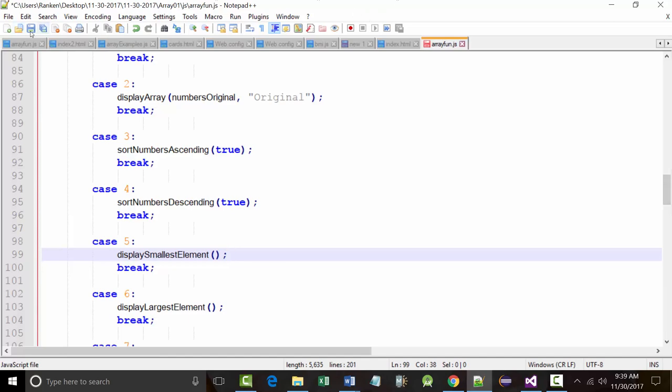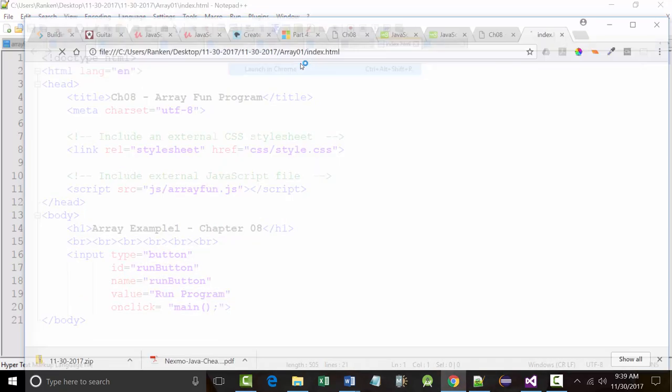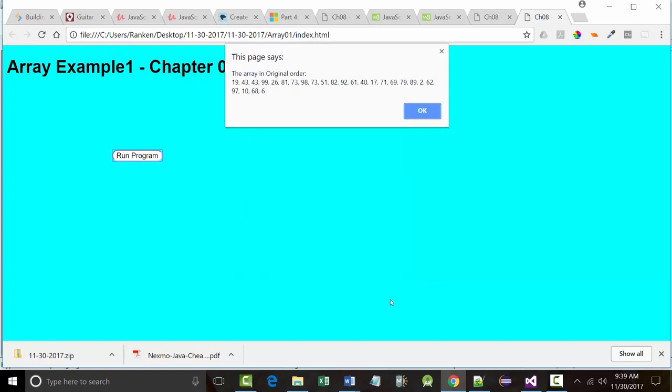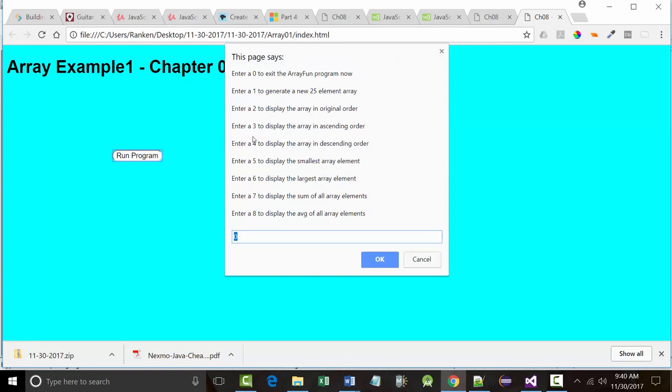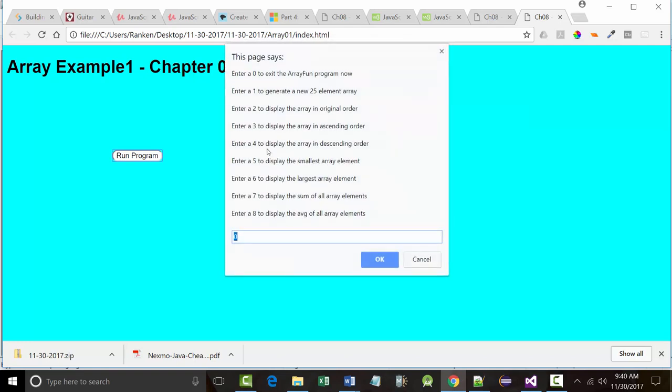All right, so let me save this. Now let me go over to my index file and let's try it and see where we are right now. All right, we got a number 1 we can put in, right? Okay, there's our numbers, 19, 43, 43. Number 2, can we put that in? 19, 43, 43. Yeah, that's showing us our original ones.